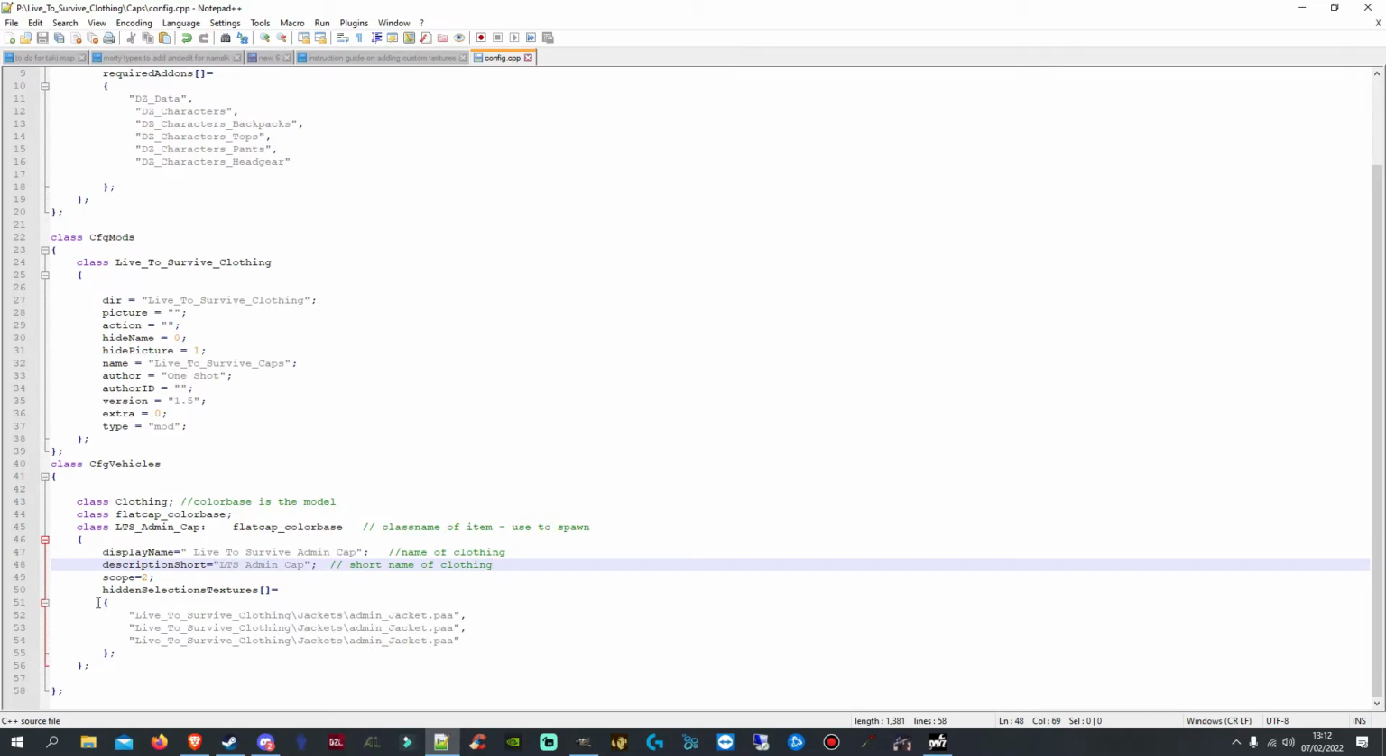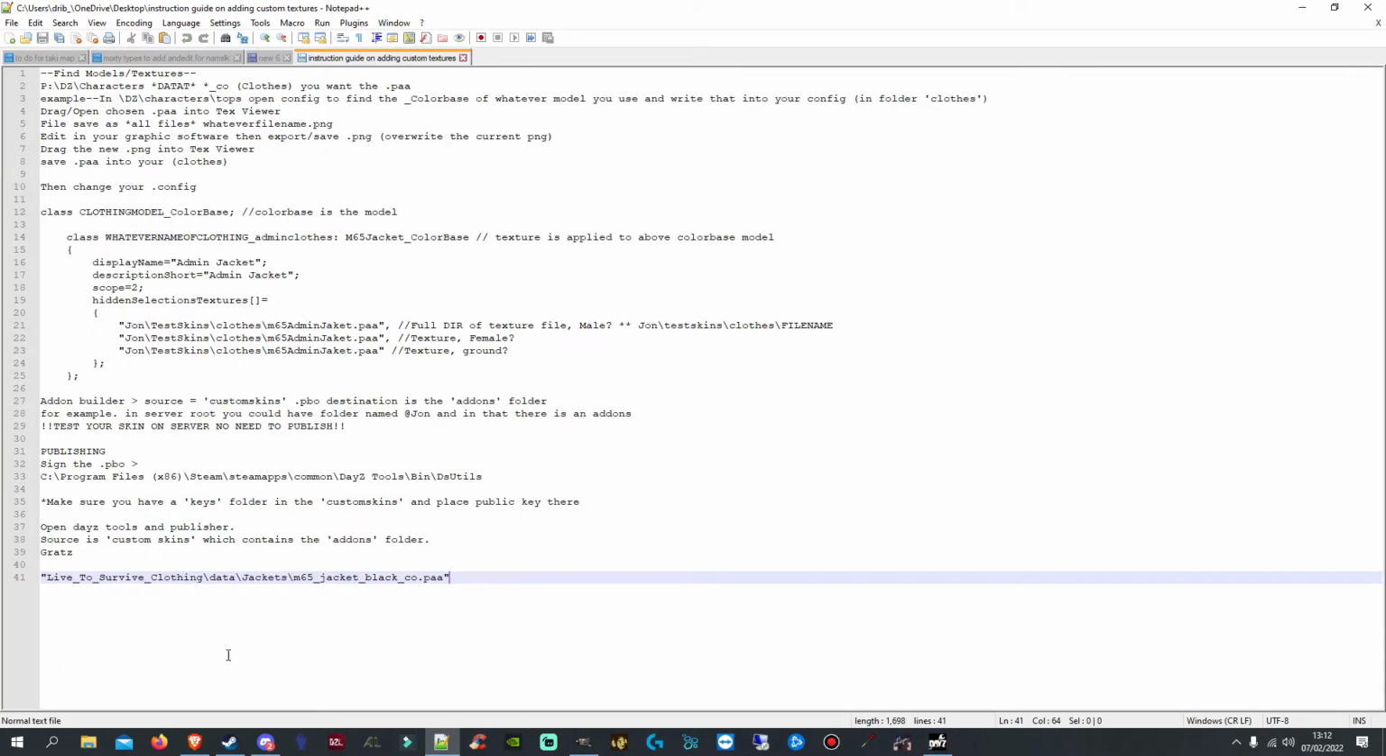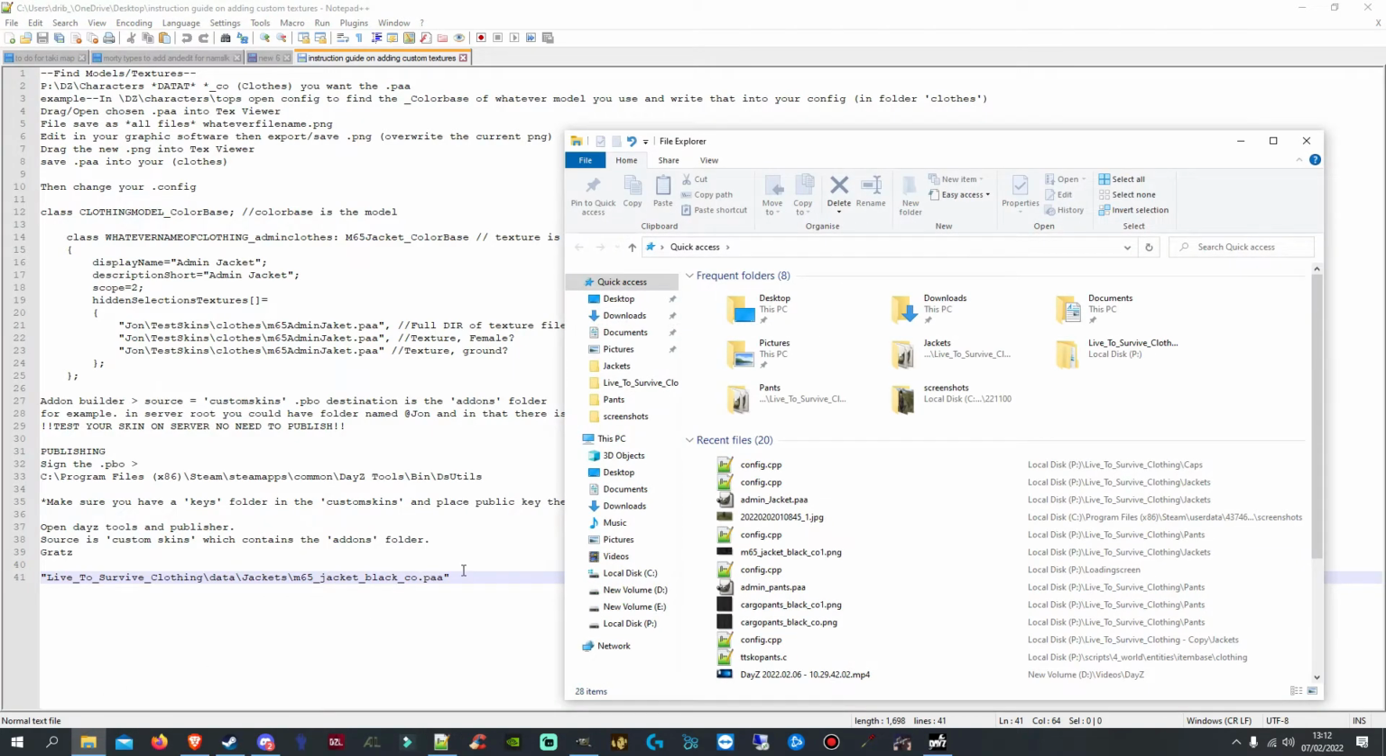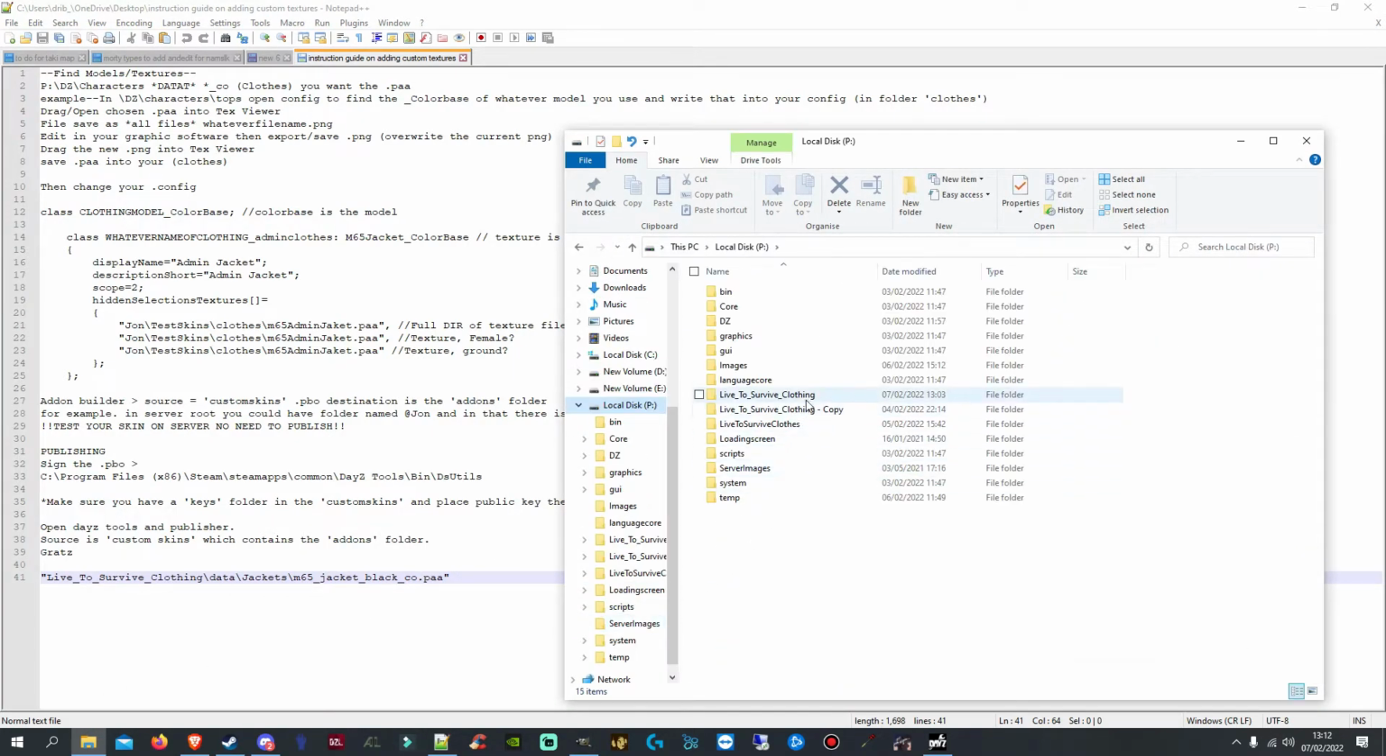Now we're going to want to use the image editing software and TextView, which is built into DayZ Tools, to actually generate a PAA file, a PAA texture, so we can use it in game. So what I'm going to do is close that CPP, and just to make sure I haven't overwritten anything by accident, we're going to go back into that.